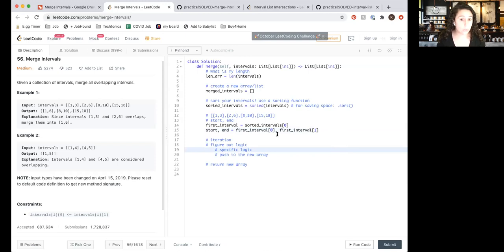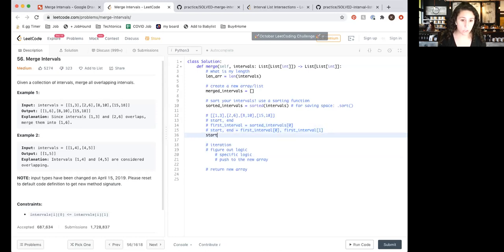Another way that you could actually do this, so I'll leave this here, is you could have done start, end equals, and that would give you straight what you want. But I wanted to put this up here first so you can see where I'm going.